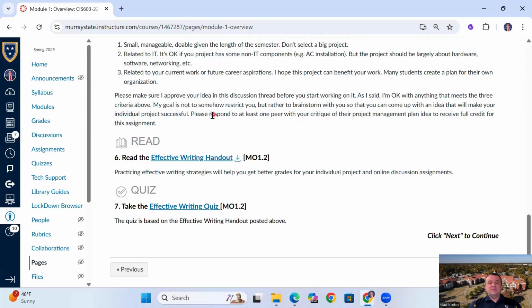Now, also, please take a look at the effective writing handout. Here, I basically go over the main rules of effective business writing. So this will help you to improve your grade, improve clarity, first of all clarity, formatting of your document, and hopefully it will also help you get a higher grade for this assignment. And then you can take the effective writing quiz to show me that you understand all the ideas expressed in this writing handout.